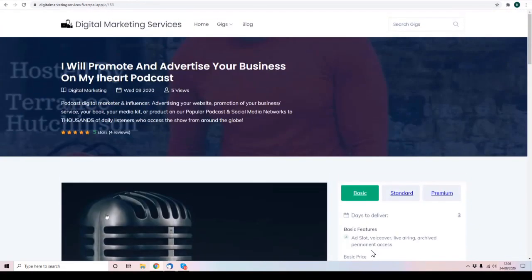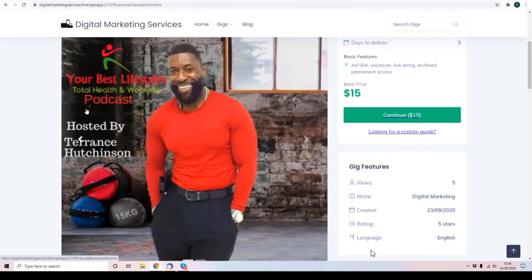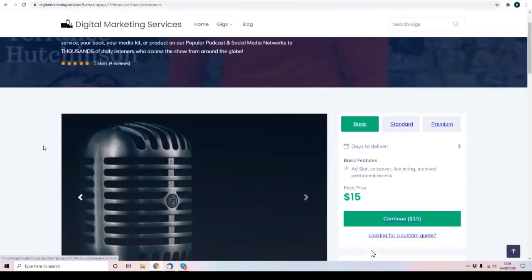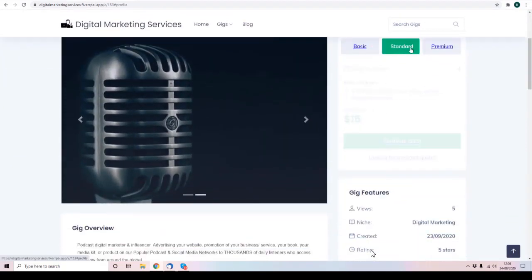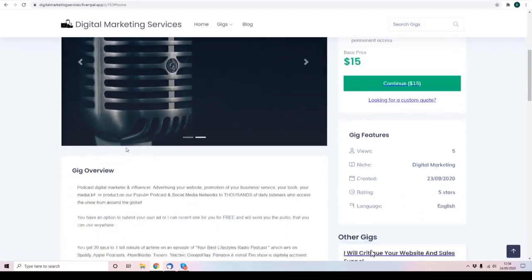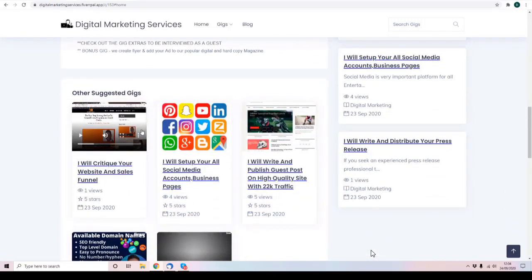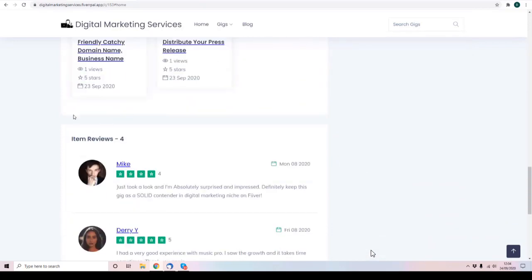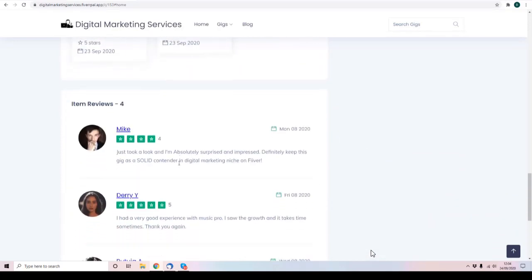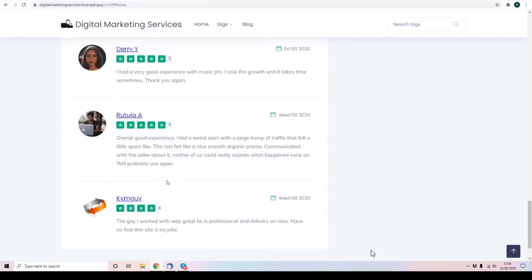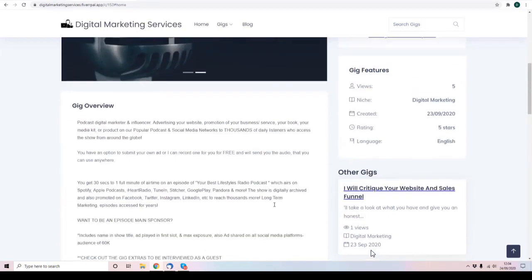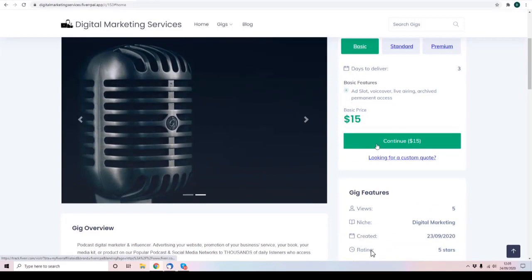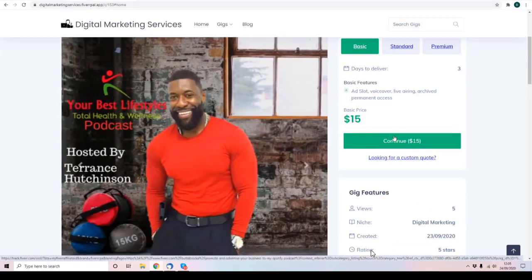If we scroll down here, you can see we've got multiple different pictures relating to the gig. We've got all the information about the different features, the different prices they can pay. We scroll down, you've got other suggested gigs that are related to it. You can get more information about it. All of them come with reviews, all done for you. Every single bit of information that you could possibly want to know about this recommended gig.